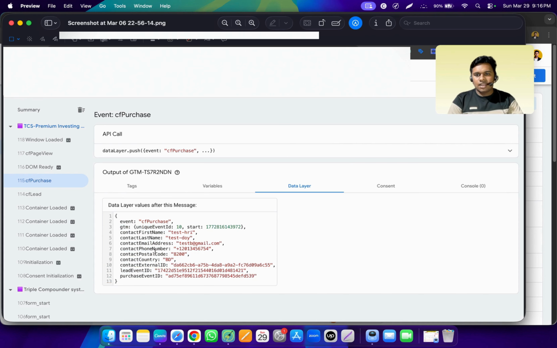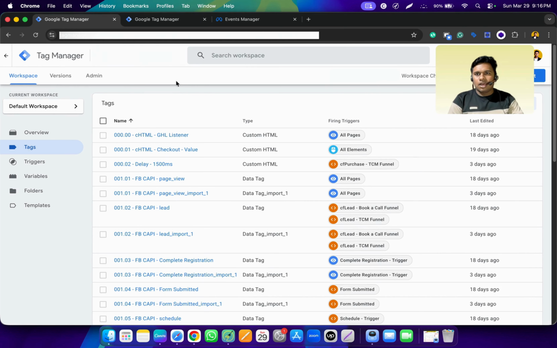The difficult thing is that ClickFunnels doesn't provide the value, like the total or transaction value, in the data layer. That was the most difficult part, but I used some custom JavaScript in the web GTM container to track the value dynamically. We track the value from checkout and pass it to the thank you page using the local storage method. In some cases, I have used a static value. That's how everything is working.